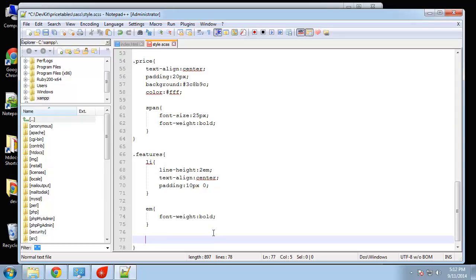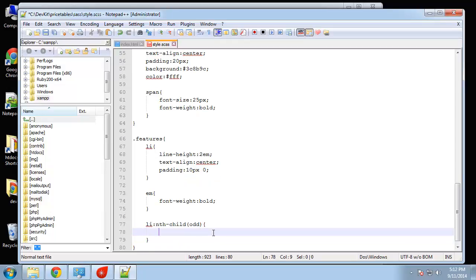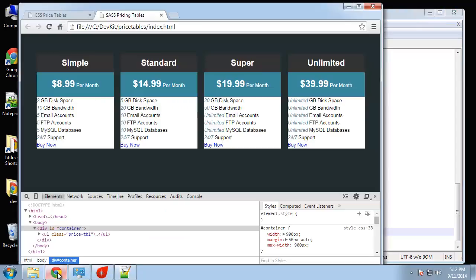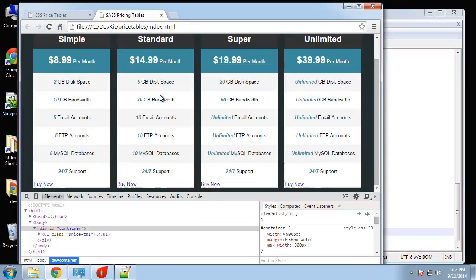Alright, so what I'm going to do here is say li, and then I want to say nth-child odd. So this will make all the odd list items gray, or whatever I do here. Okay, so I'm going to give it a background of light gray. Okay, so let's check that out. And there we go.